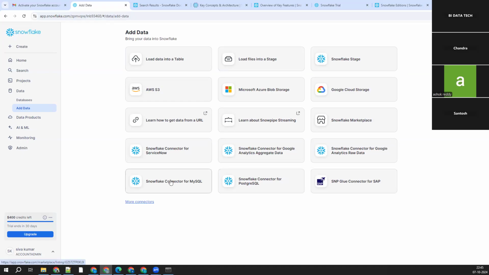This is a very beautiful thing. They started this recently with Snowflake. Previously Snowflake was not able to connect to any of the databases, but now they have started connecting to other databases as well. Unfortunately, we don't have a direct connector for Oracle and SQL Server, but they started with the open source connectors. MySQL is open source and PostgreSQL is open source. Since Oracle and SQL Server are paid ones, they did not create those.